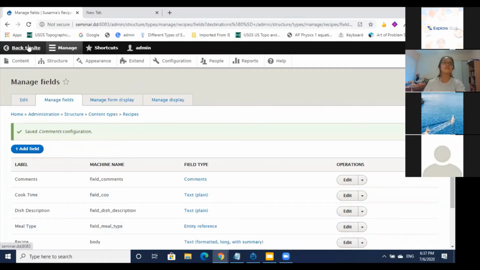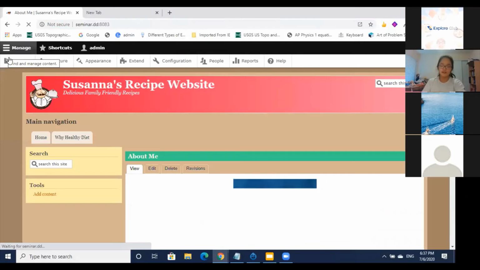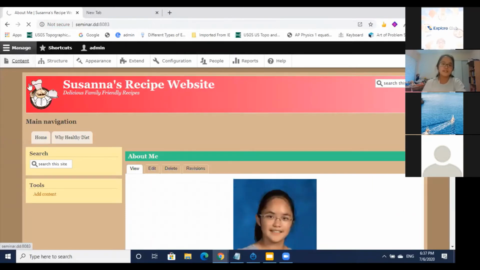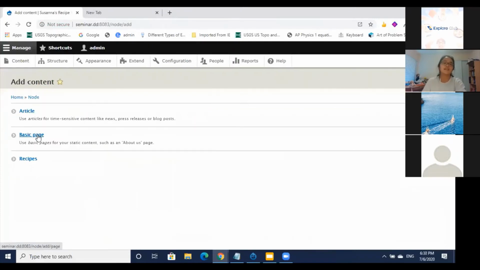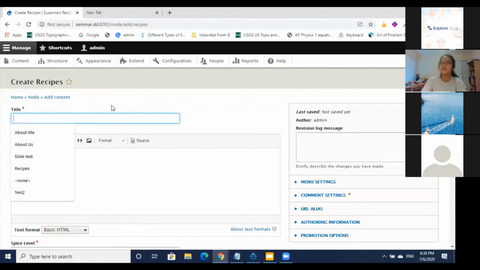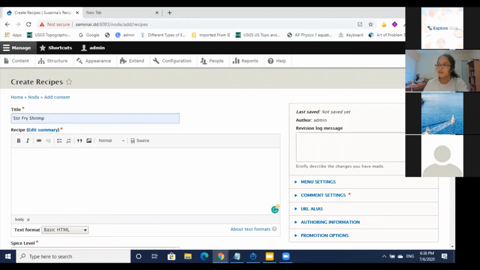Okay, now we can start creating our first content, or our third content now, which is a recipe. To add content, just click add content. I already went over this, but notice how when I click add content, there's a third option called recipes. I'm just going to click recipes here. And I'm going to title this, sorry if this makes you hungry. And I'm going to copy the recipe.